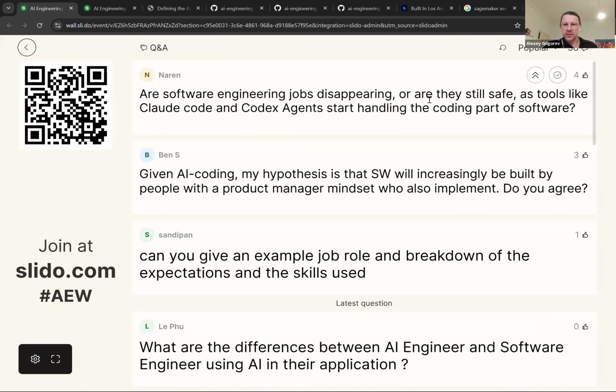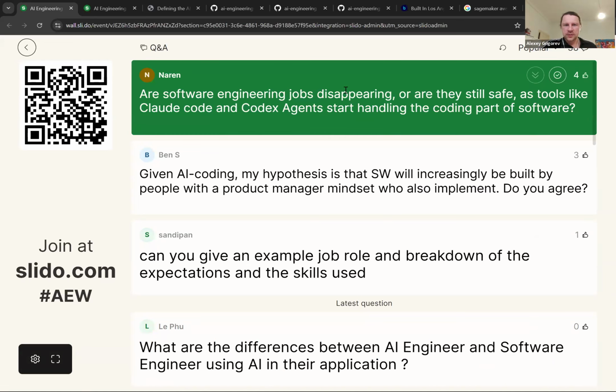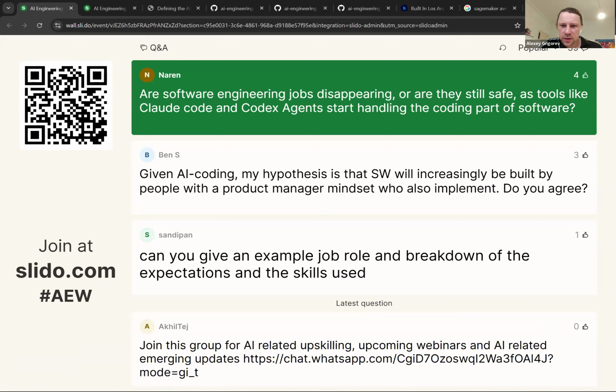Are software engineering jobs disappearing, or are they still safe as tools like Claude Code or Codex agents start handling the coding part of software?